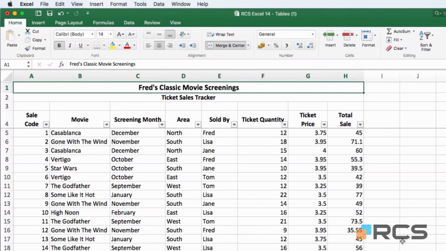Hello and welcome to this tutorial for users of Microsoft Excel 2016 for the Mac. In this tutorial we're looking at automating spreadsheets again, and here we're looking at creating and using macros.